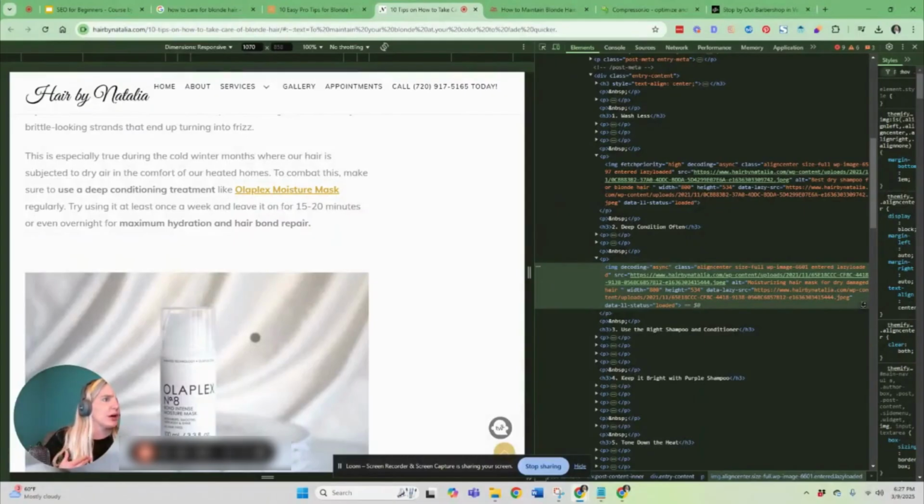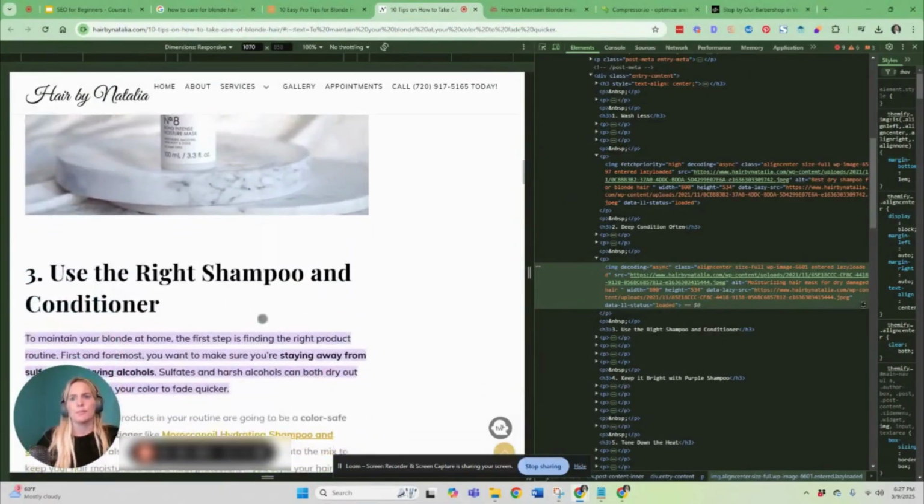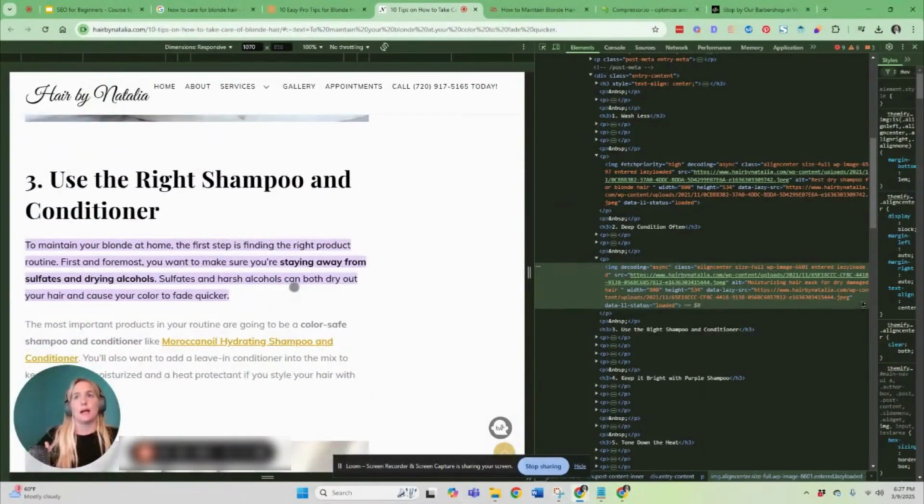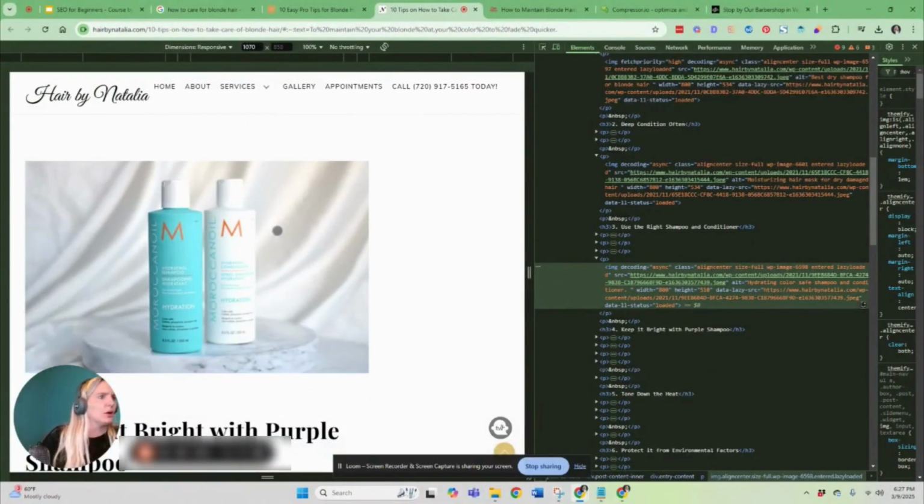Deep conditioning. Let's see what that is. Moisturizing hair mask for dry, damaged hair. I would maybe say moisturizing hair mask for blonde, dry, damaged hair. That would just give it back to the overall theme that it's for blonde hair, not just for every piece of hair. All right, alt tag hydrating color safe shampoo and conditioner. And again, I would say perfect for blonde hair. You know, just tie in blonde hair somewhere in there.